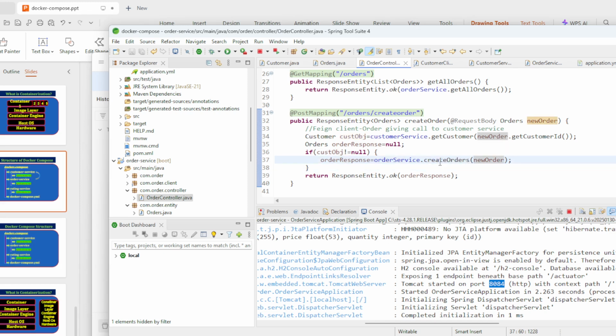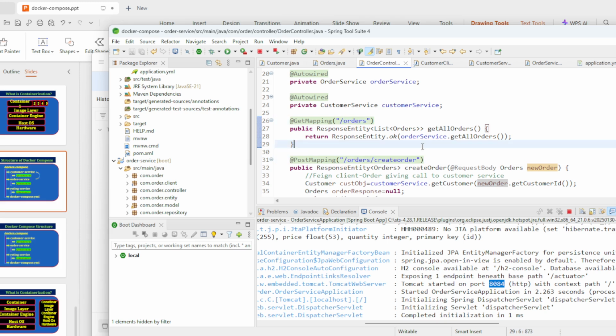That's it. Now we are done with our order service as well, and we have tested both the results for both the endpoints for the order service.